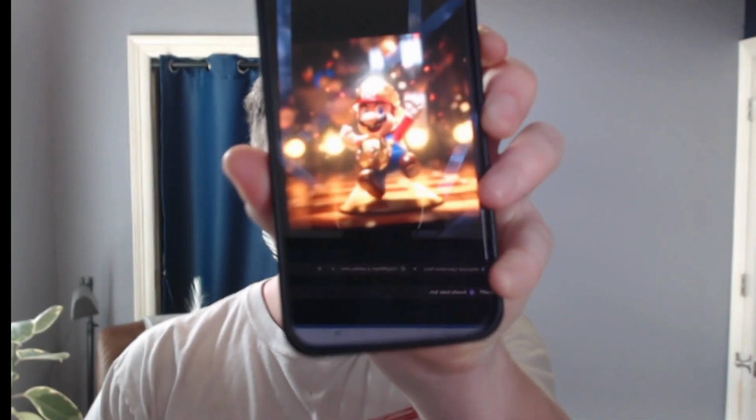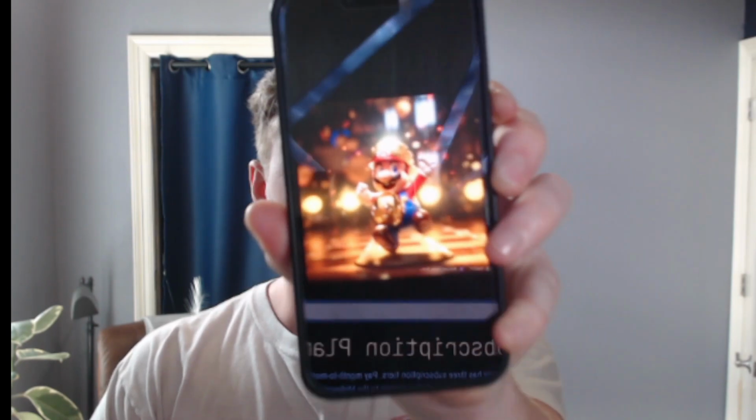Last but not least, I did want to mention that since you are doing this through Discord, you can easily download the images right to your phone through the Discord app. So it makes downloading and sharing those images to social media really, really easy.